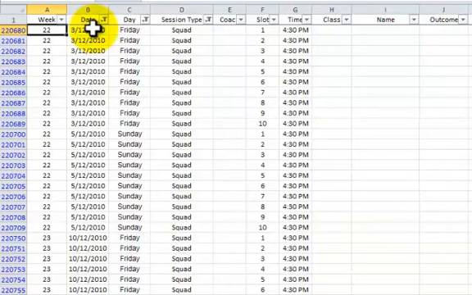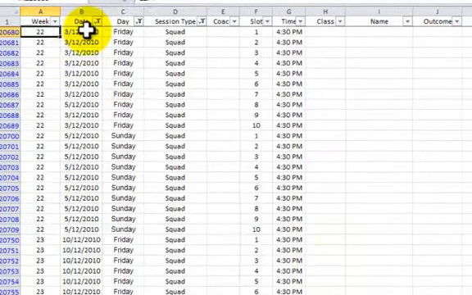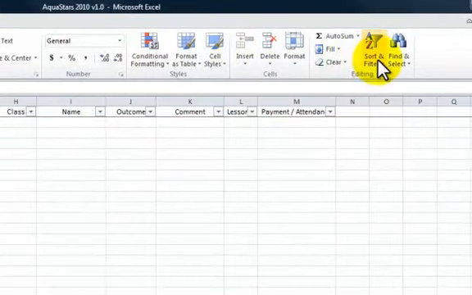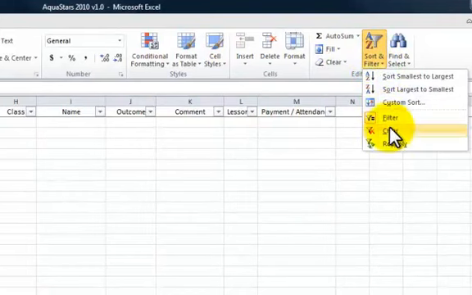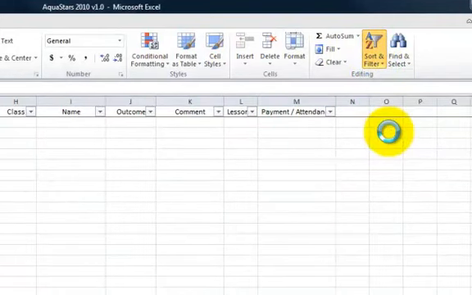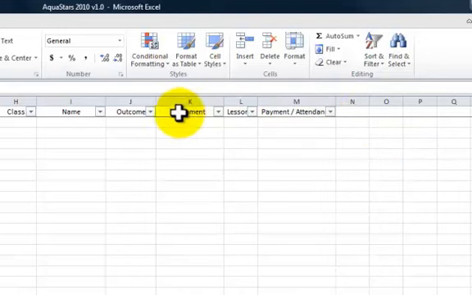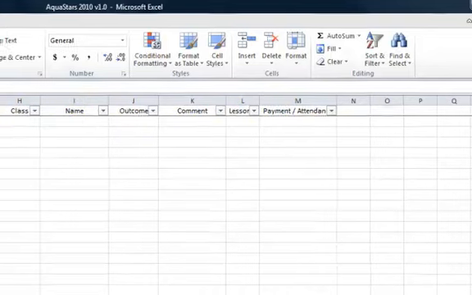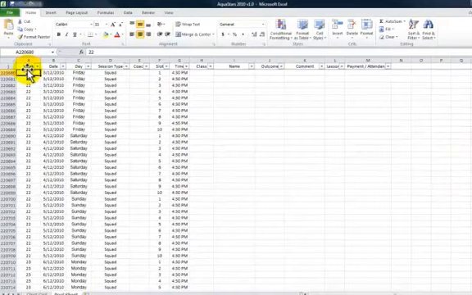Now, let's imagine someone's just walked in. They've quickly asked you, can you look up some information? You can't quite see the information there for the child or whatever, so what I would do is go straight up to sort and filter and then clear, and that will clear all of your filters and bring you back to having all of the records available for you to look at. So if you look up the top now, you won't see any filter image to the right of any of our drop downs.